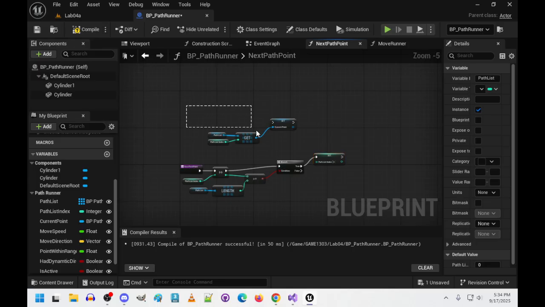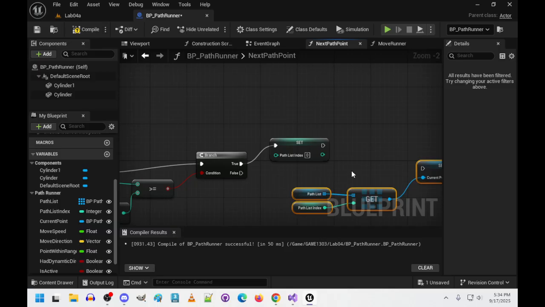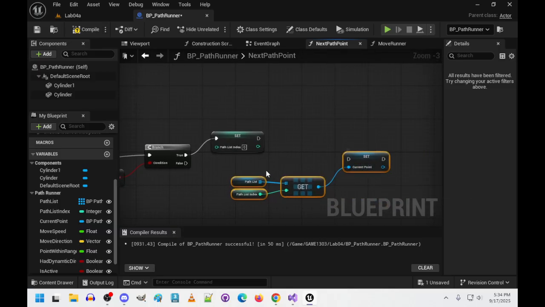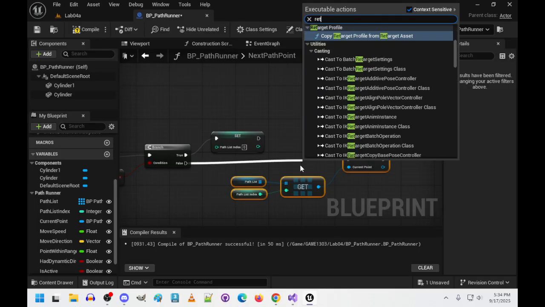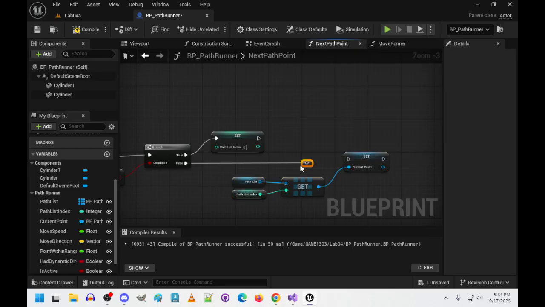And once we've done that, what we need to do is then set the current point. Now I'm going to add a reroute node here, and I'm basically going to connect this reroute node to here and then to here effectively. So this needs to happen regardless if it's true or false. We need to move on and do it, but we need to go up here to do this one operation, set the index to 0.